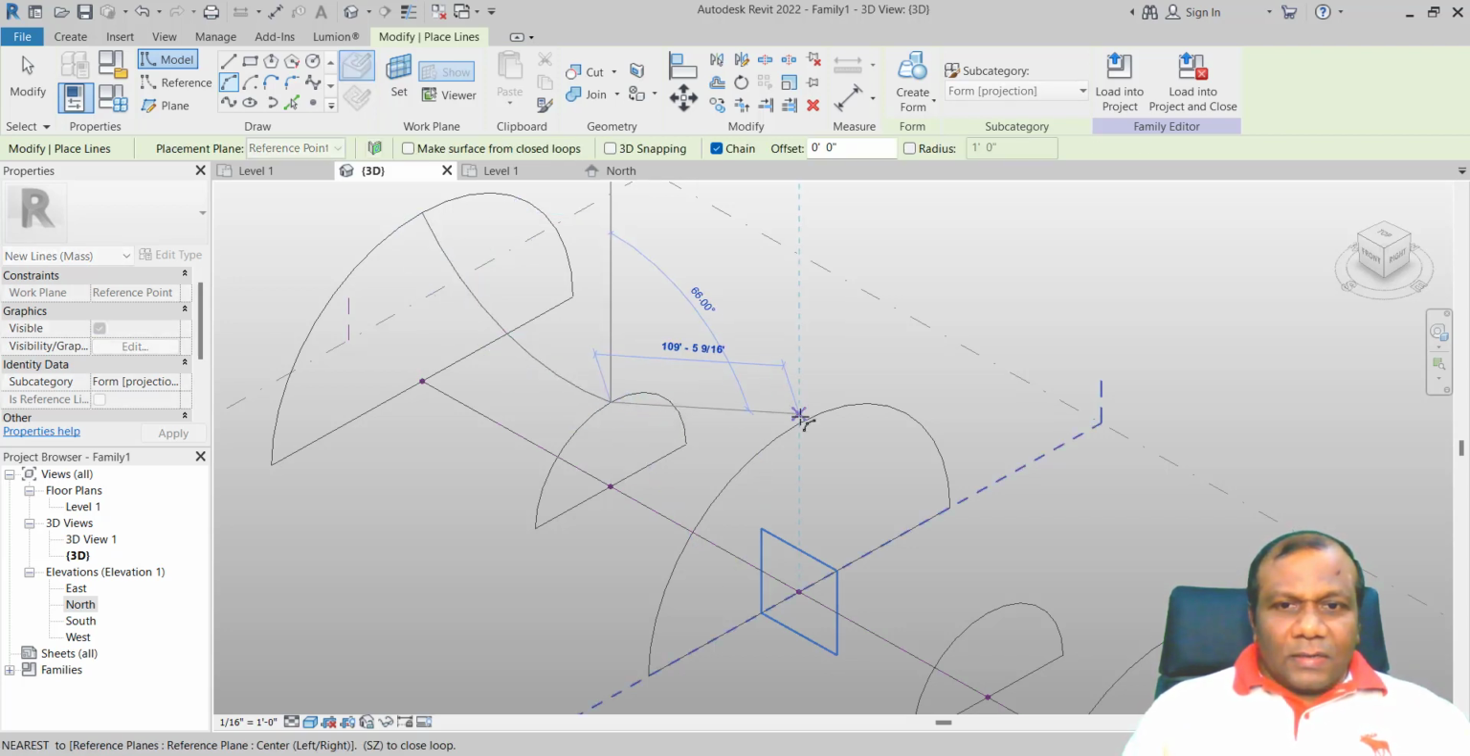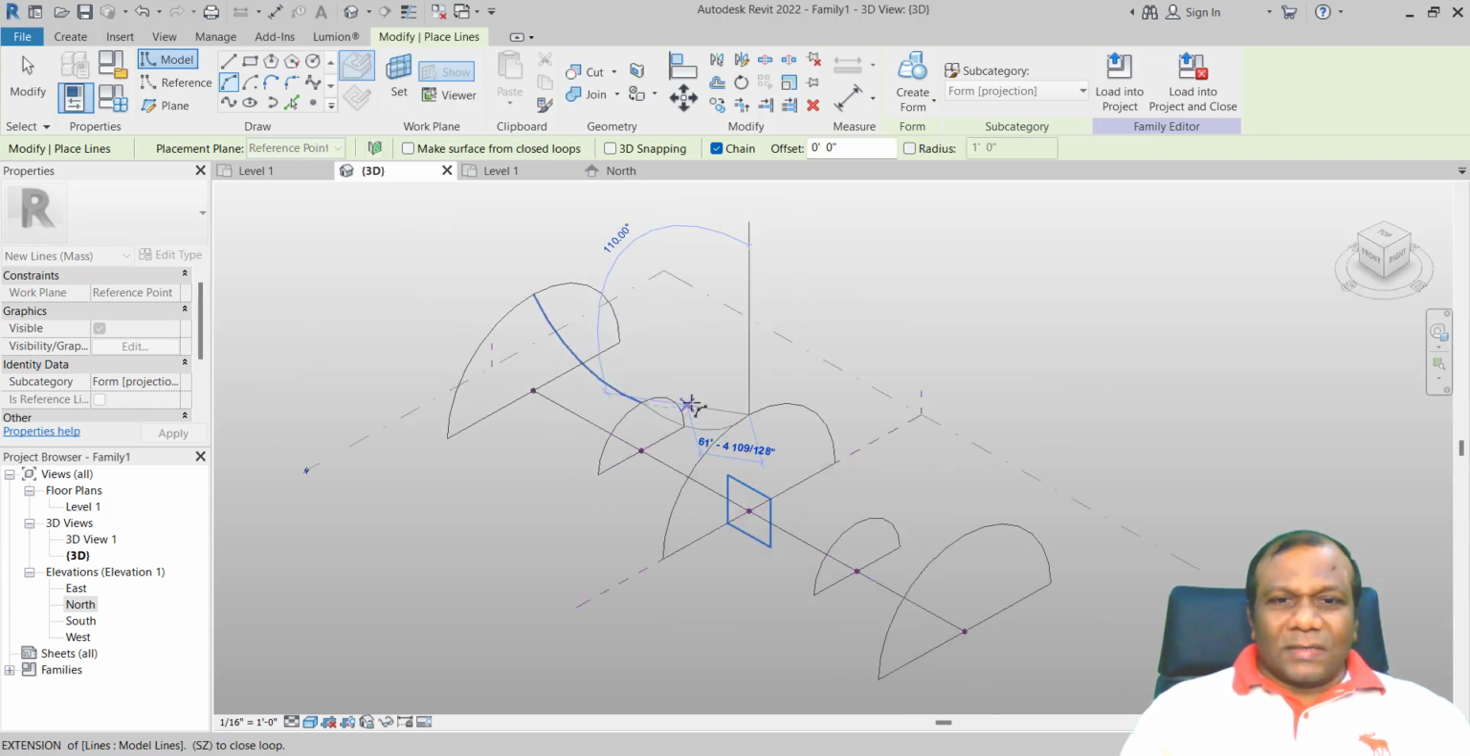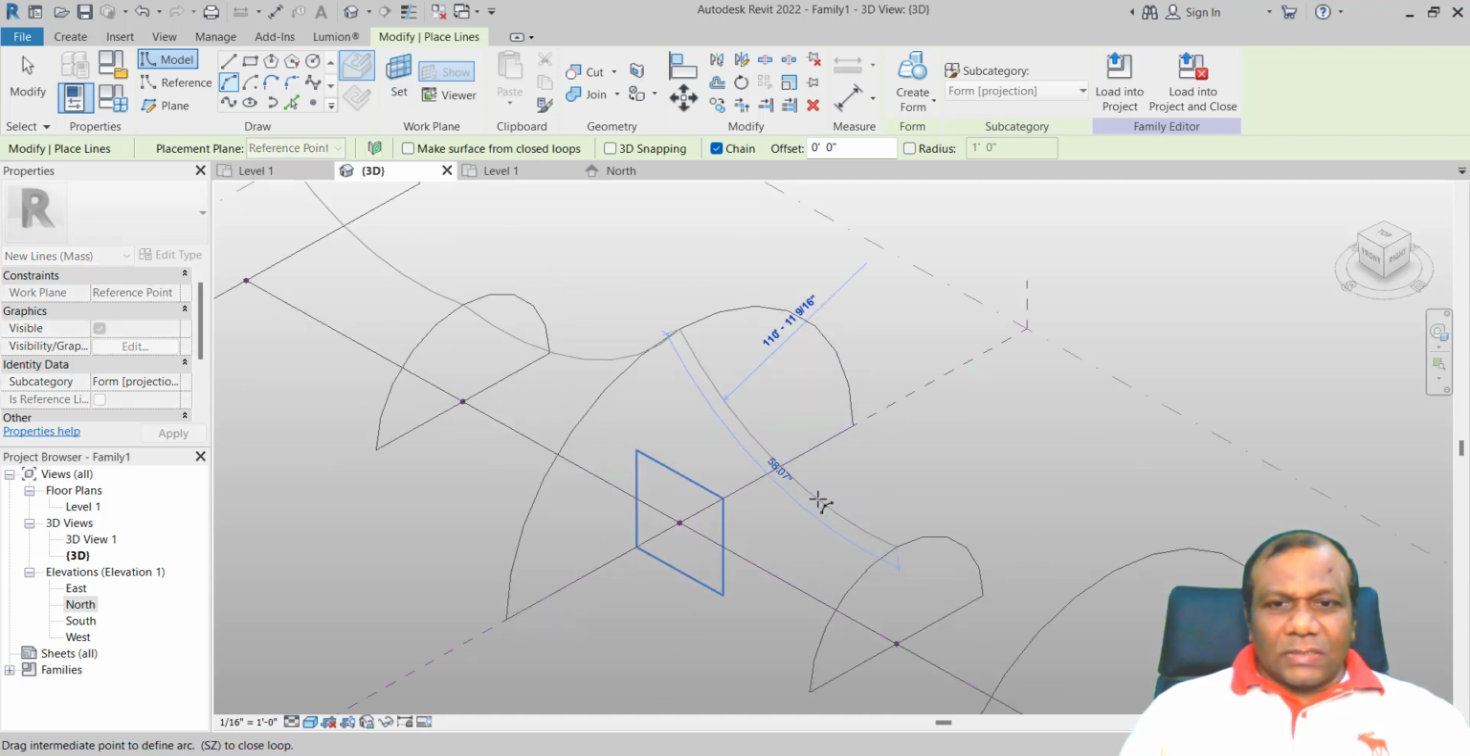Again here to this endpoint. Type 100. Pull downwards, right? Again from here to here, arc downwards, type 100. Again here and find the endpoint and downwards 100. Right.